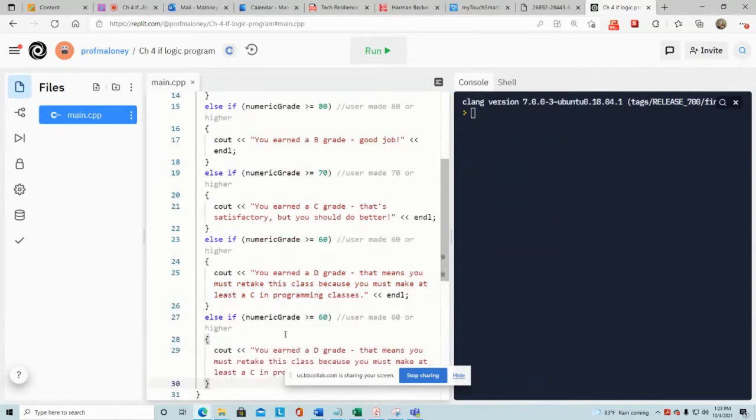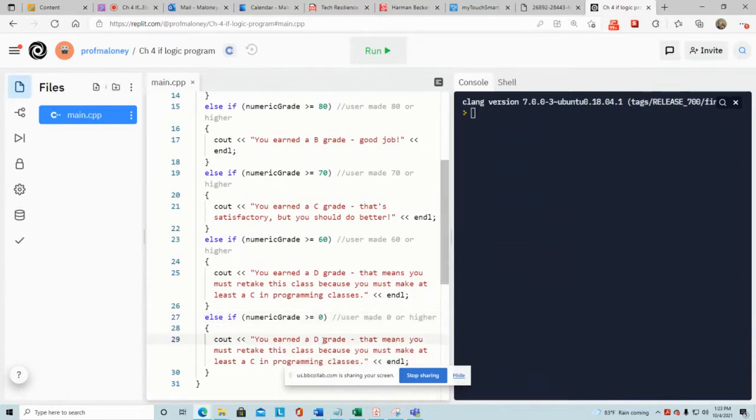Now we'll put that in one more time. So now we're going to say else if the numeric grade is greater than 0. You notice that the F range is the biggest. It goes from 0 to 59. Generally, some teachers are different, but anyway. So it's greater than 0. You made an F. We made 0 or higher. Okay, you earned an F grade. That means, unfortunately, you need to talk to your academic advisor and switch degree plans.